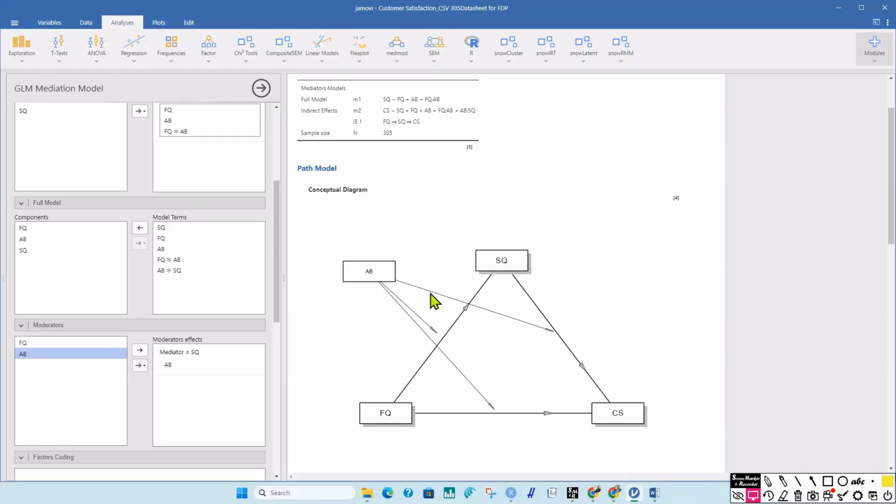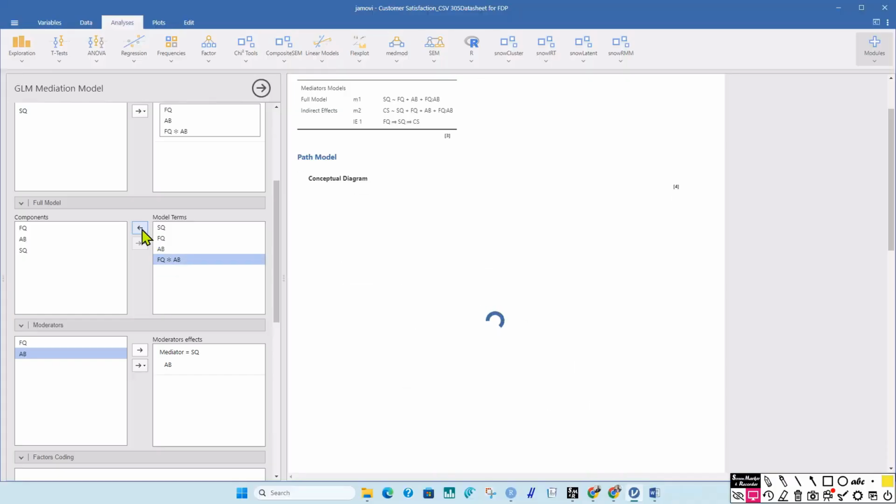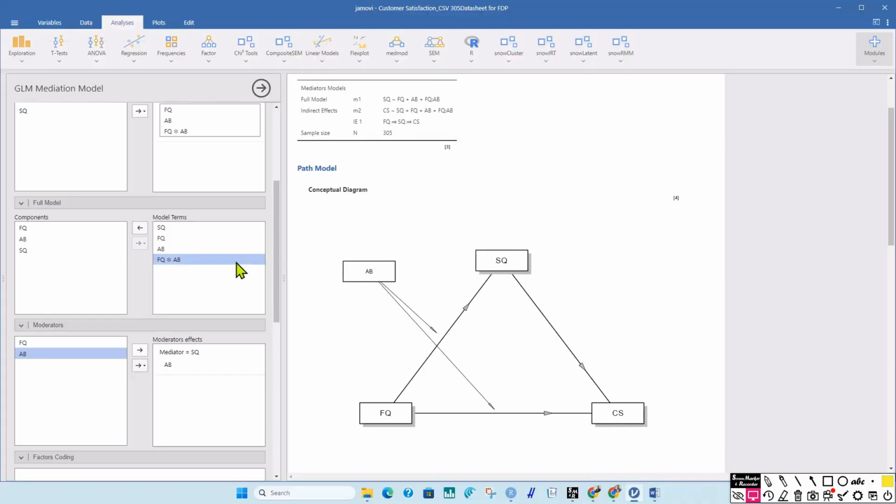So for that purpose, what we need to do? Here in the components, we see, components basically means the independent variables, that is service quality, food quality and ambience. So we have to remove ambience. Now that one is removed. Now we have to remove food quality into ambience. You got it. So these are the three independent variables: food quality, service quality and ambience. You see here, and CS is the dependent variable. So now I've got the model, the first stage moderated mediation model which I want to execute, right?